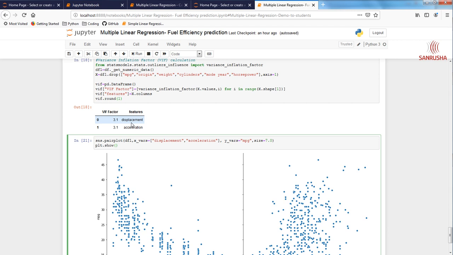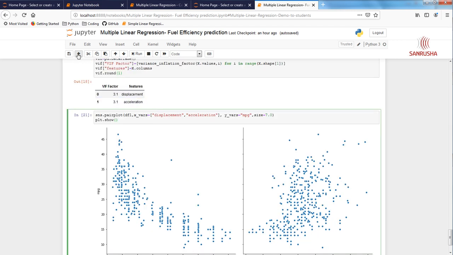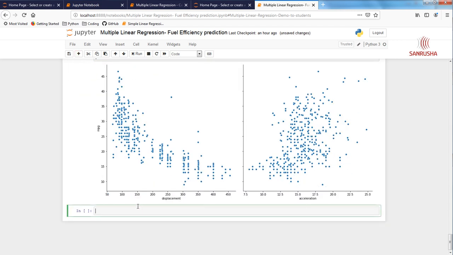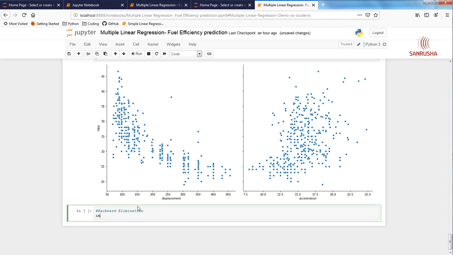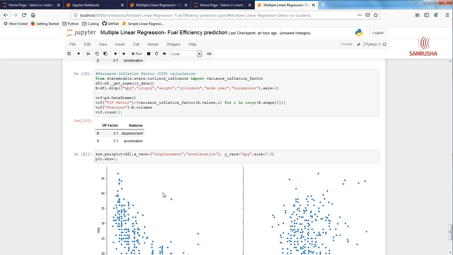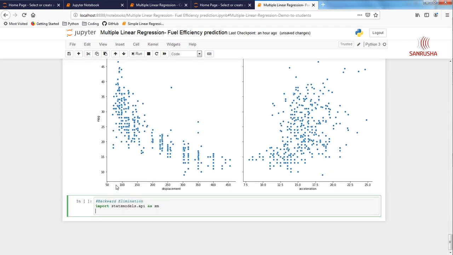One of those criteria is called backward elimination, and that is the one we are going to use for this model. There are forward selections, there are backward eliminations, there are bidirectional eliminations, and I'm going to explain each one of them. Okay, to use backward elimination, we first have to import the required functions from the required libraries, and we're going to import statsmodels.api as sm.